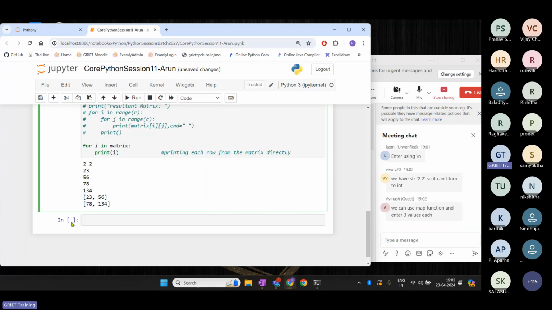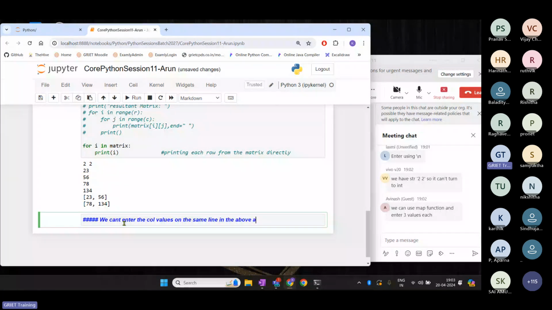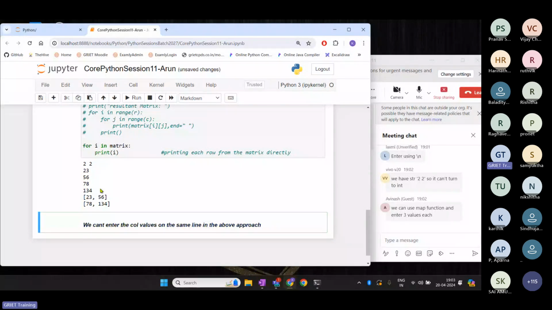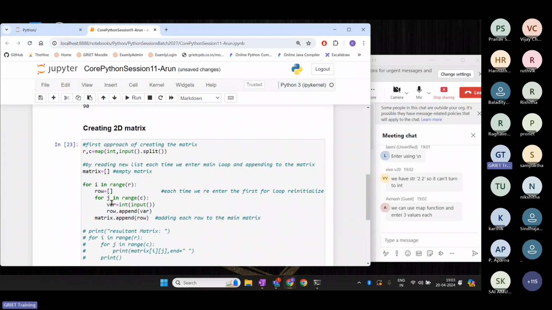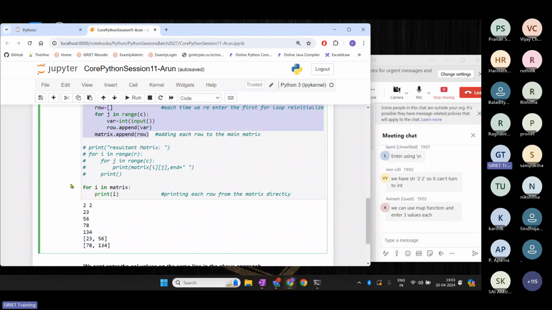So what is the problem with the above code? Not a problem, just like a loophole you can say. The loophole is we can't enter the row values, I mean each column value, on the same line in the above approach. And it is time consuming, right? Because I have to press enter after entering each value, I have to press the enter button, go to the next value and then enter. So it is a time consuming process. So we have to find some other approach where we can minimize this double work, right?